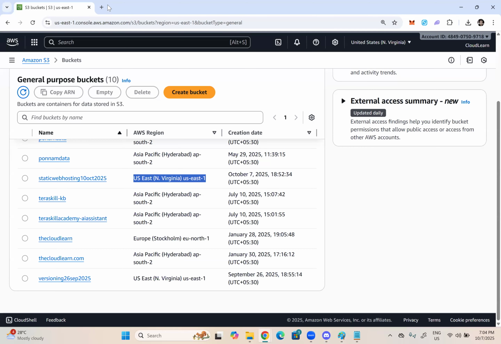Just Google for HTML free templates, or static website free templates, and you can download and use them while you are testing. Okay, right. Any questions on this static website hosting? If you guys are clear, then we can go with some other small feature available on S3.